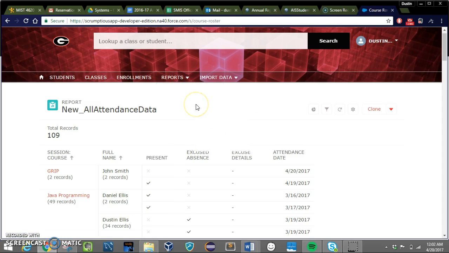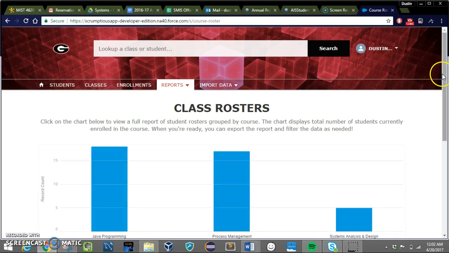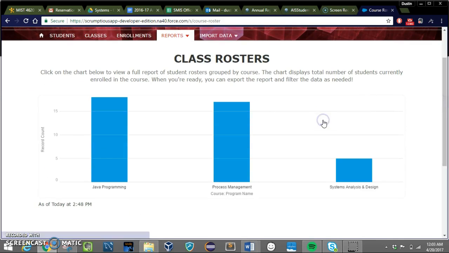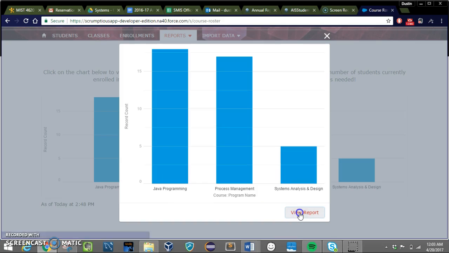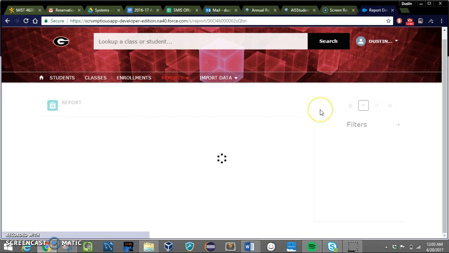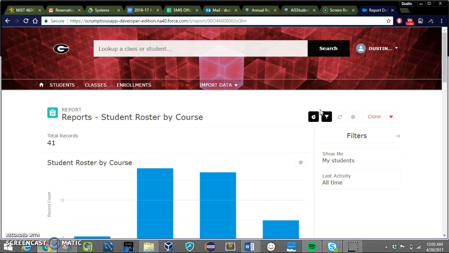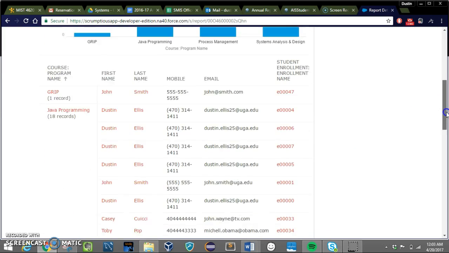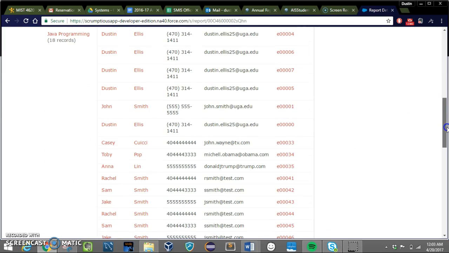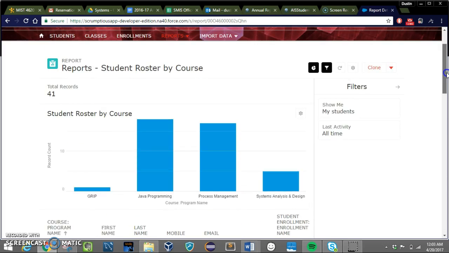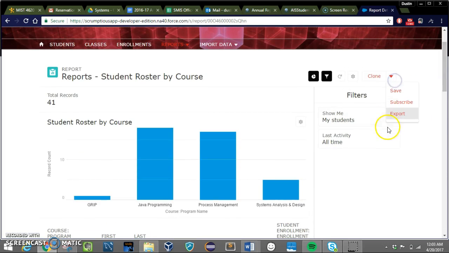To view a total list of the class roster, all you need to do is click Class Roster and click on the same type of report and click View Report, and you'll be presented with that roster as well. So this is also exportable to Excel. All you need to do is do the same thing, top right, export, and you can save that into Excel and manipulate that information. So that covers all the reports.